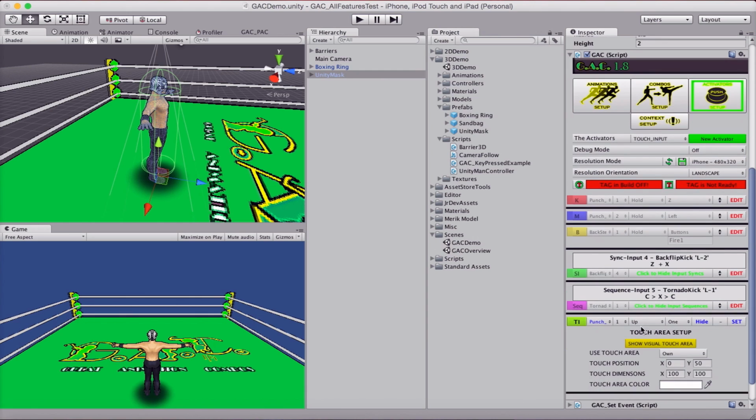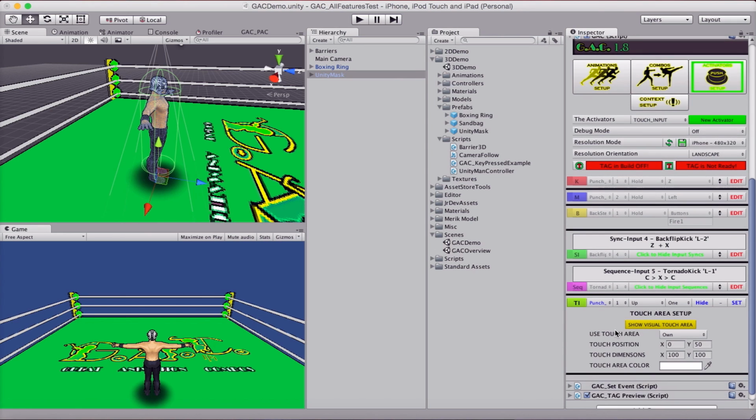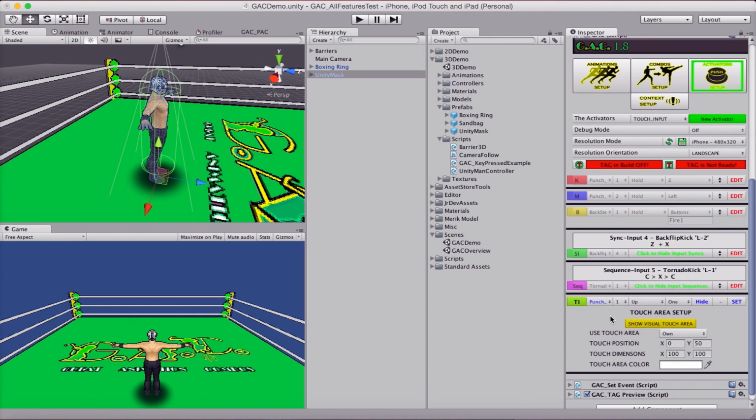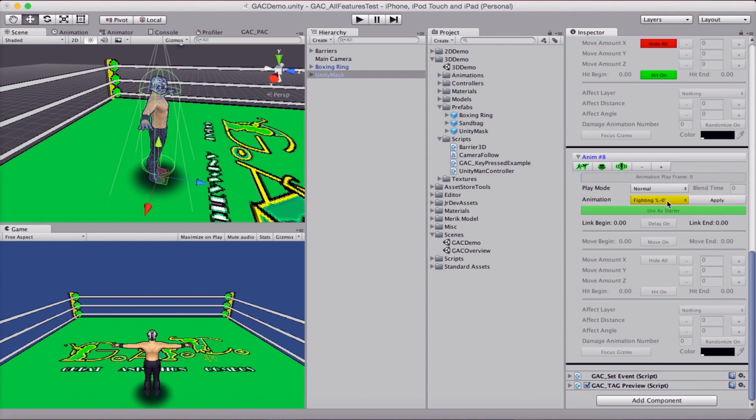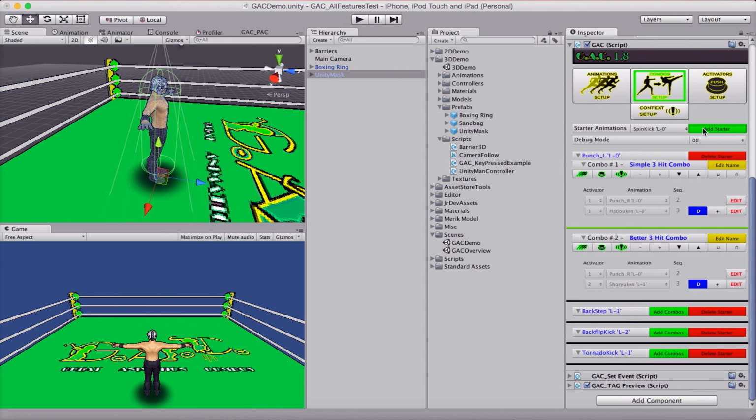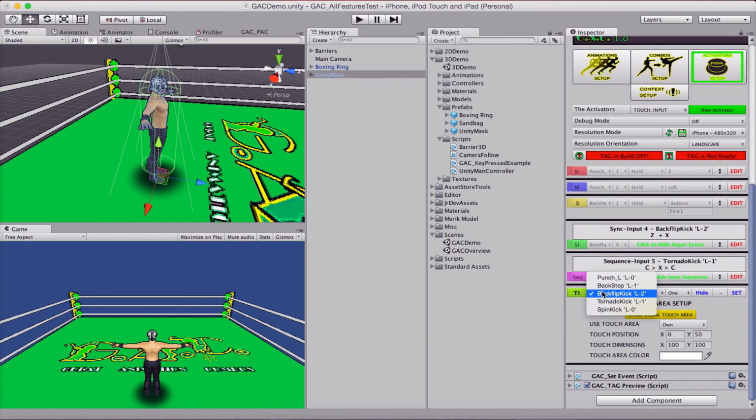So let's go all the way down to our touch input activator here. Similarly, we have to set it up just like any other activator, but let me do one thing here. Let's go back here. Let's add a new animation. And let's choose spin kick here. Let's add it as a starter. Jump into our combos and let's add that group and then jump into our activator. And let's change that to spin kick. Let's leave that to activator 1 right now. I don't need to change anything.